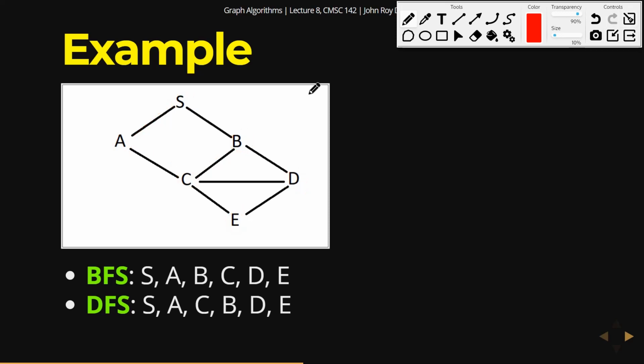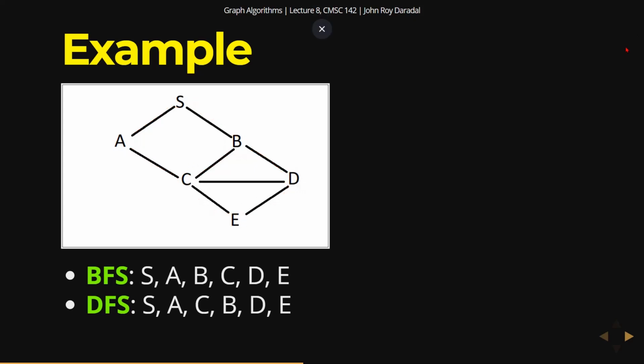Whereas in breadth first, starting from S, it has two neighbors, A and B, so that would be added to the fringe. So A and B would be added next. From A going to C, and then B can go to also C or D, but C is already discovered, so we'll add that. And then from C can add E, same with D. So that is the layer by layer approach of BFS.